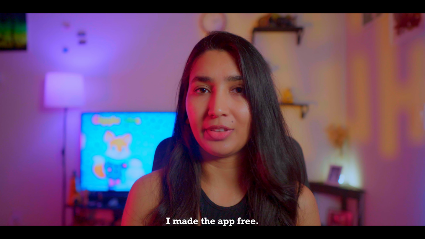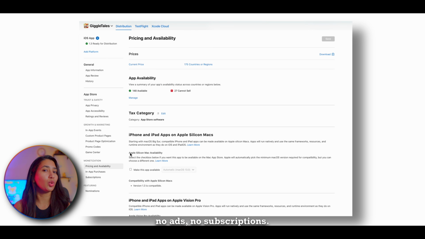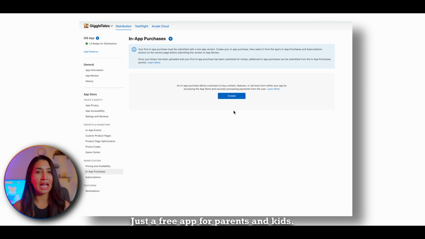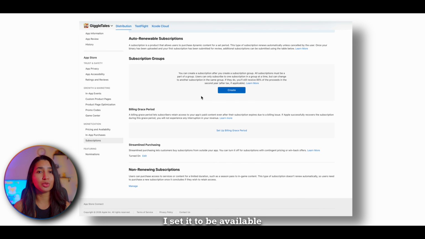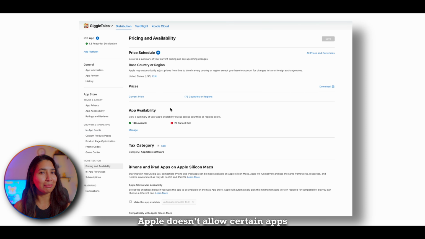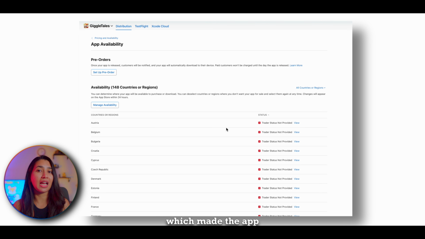Then there is pricing and availability. I made the app free, so there is no in-app purchases, no ads, no subscriptions. Just a free app for parents and kids. For availability, I set it to be available in most countries. Apple doesn't allow certain apps in some countries due to local regulations and policies. I just left the default settings, which made the app available in most countries worldwide.